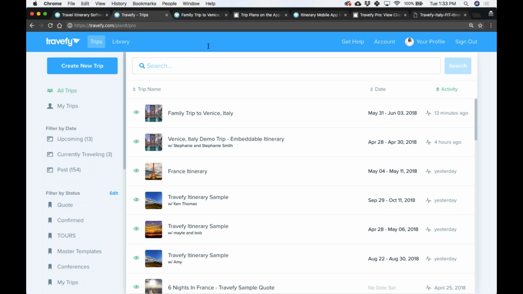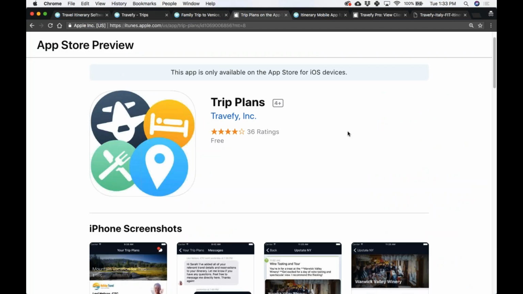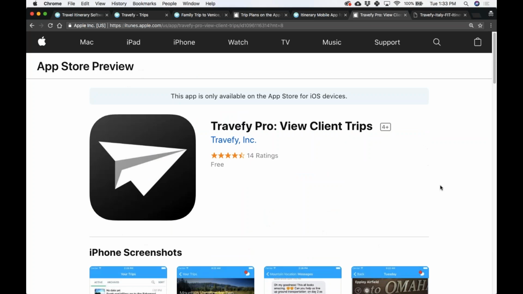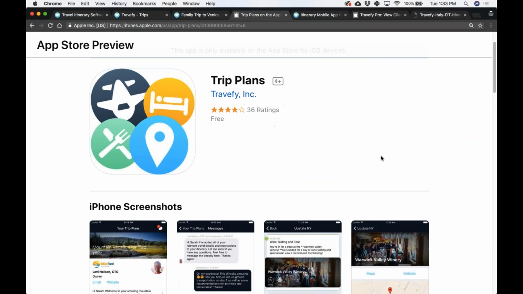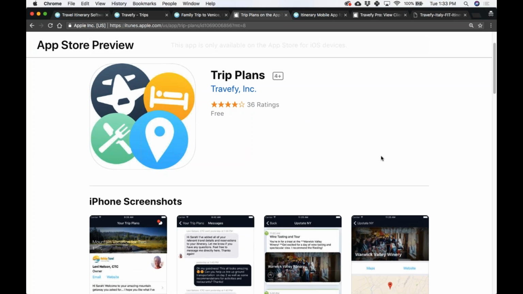Is the trip planning app that is in the App Store the one for clients? What about for travel agents? Is it the same app for both, or are they different apps? Yeah, that's a really good question, because it's really important to note that the Trip Plans app you're seeing right now is what your client will download, but you want to download the Travefy Pro app. The reason why is because the Trip Plans app is only going to show you trips that you've been invited to. So you obviously wouldn't really be inviting yourself.